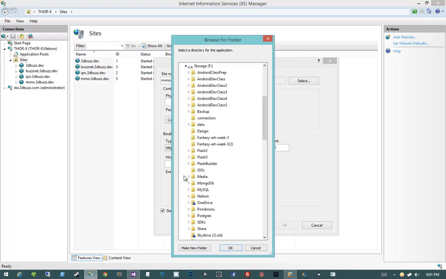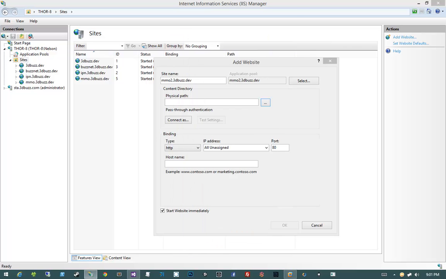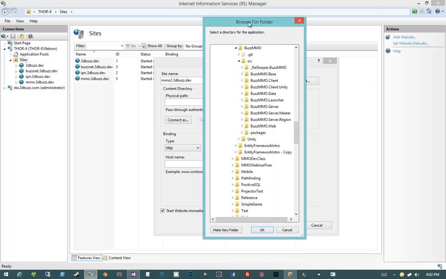And it's going to be in F. I'll move this off to the side as I navigate through my horribly organized hard drive. It's under there. It's under there. It's under there. Wow, this is deep. MMO class BuzzMMO source. Here we go.